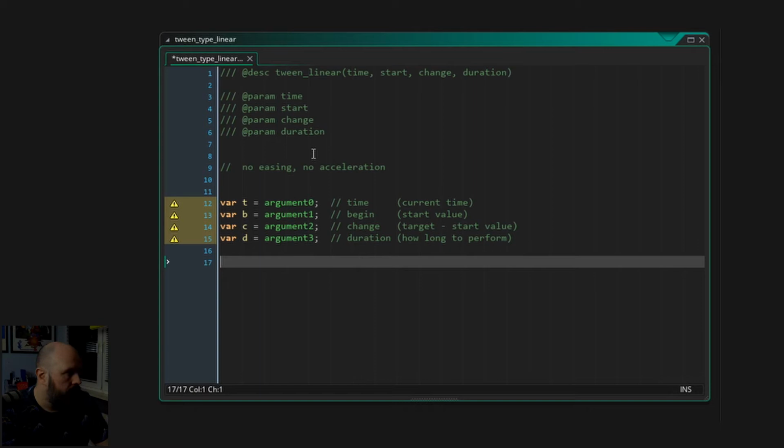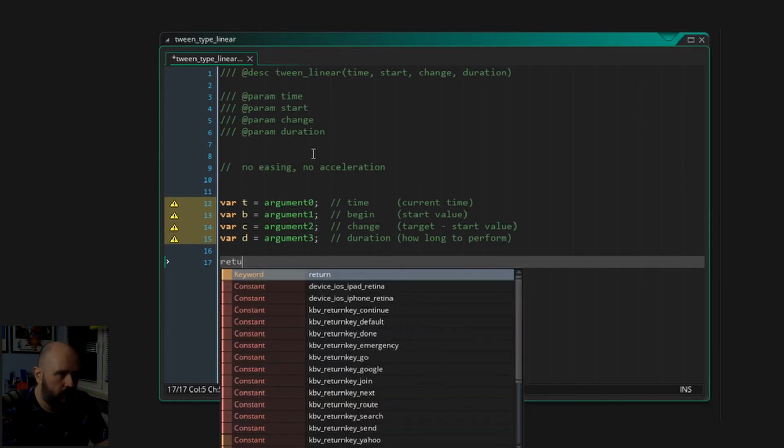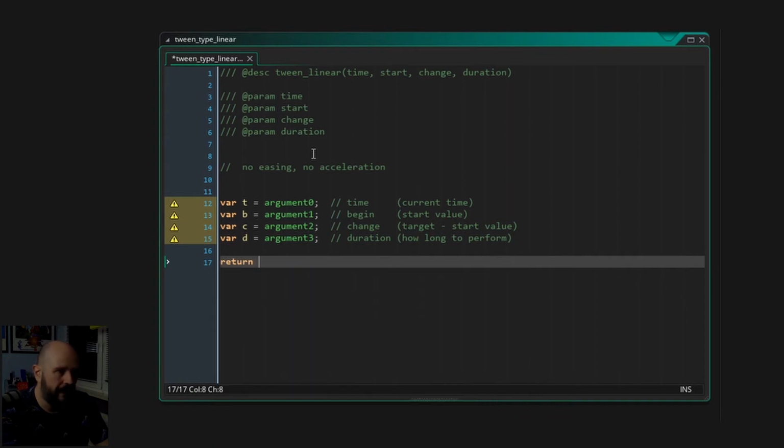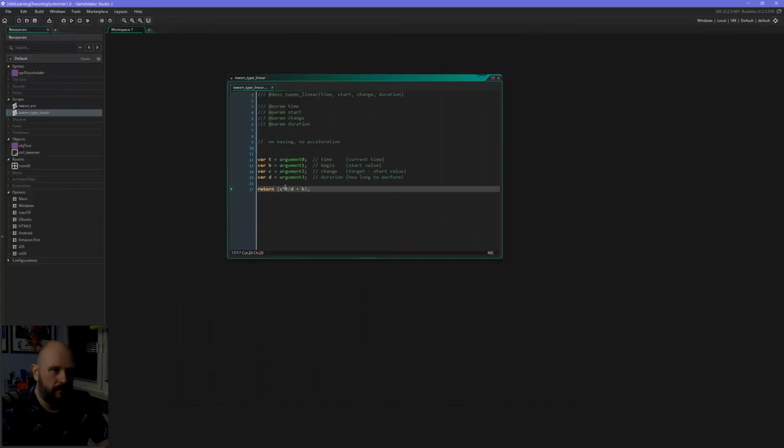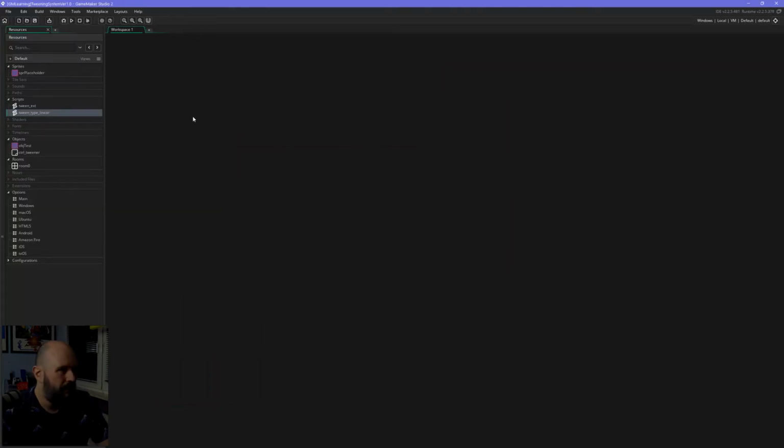So basically this, no, forget what I said. So what this script should do is it should return C times T divided by D plus B. Very simple, very intuitive, isn't it? Yeah, but anyway, movement. So yeah, bear with me.